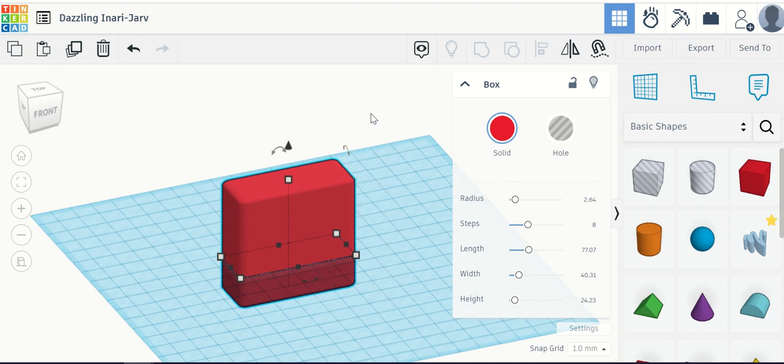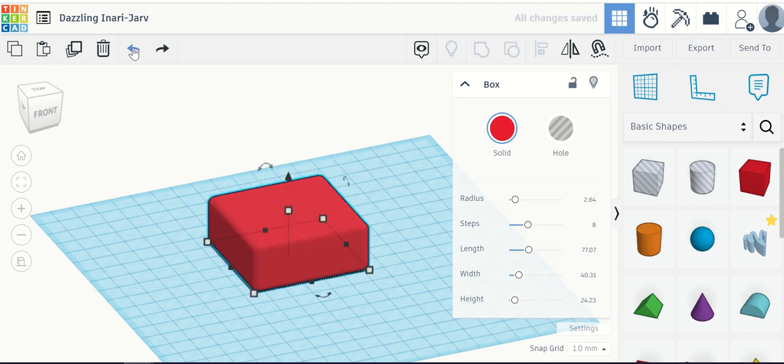Obviously, if you want to undo, if you don't want to do that, then Control Z, or you can go back, undo, or you can go actually redo by clicking on the two little arrows here.